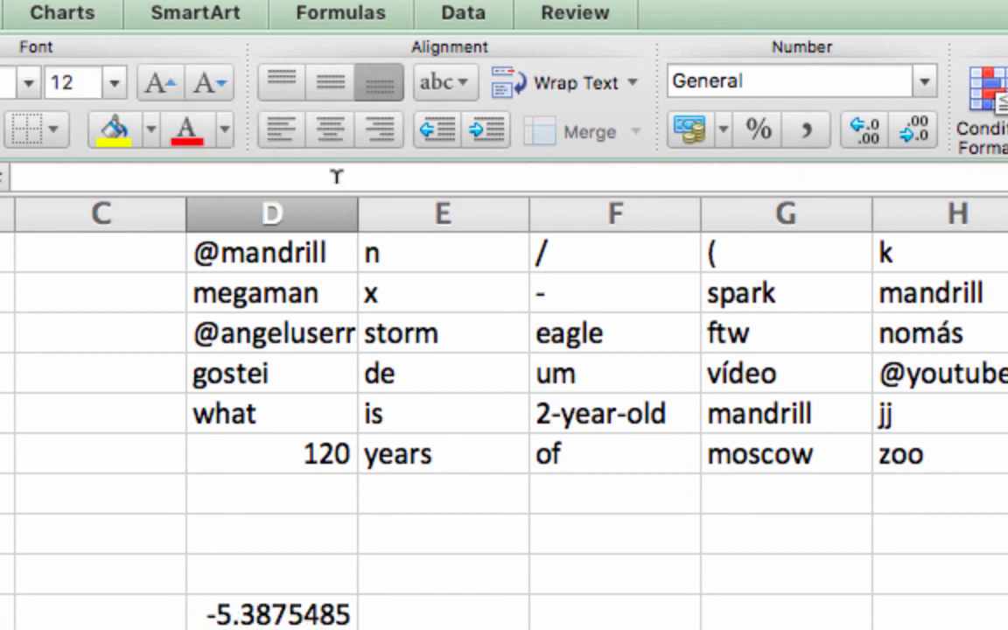Okay, great. So now we can pull this value out for all of the different words. That's going to be the next step.